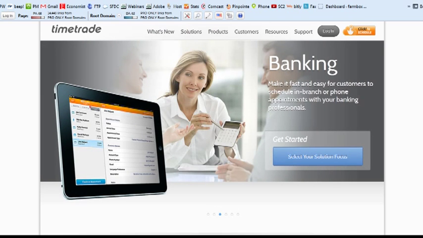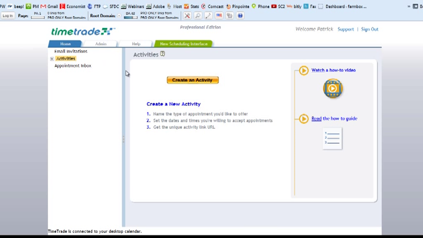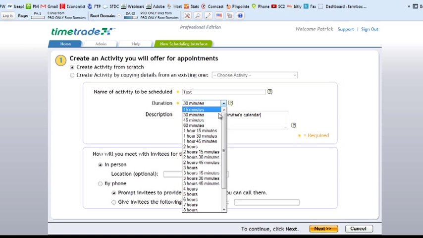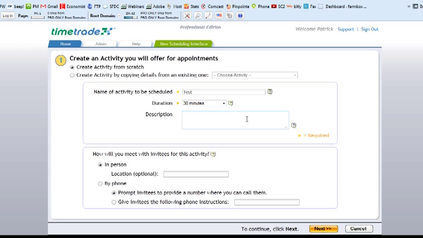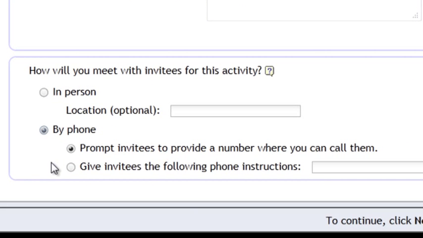So let's look at the functionality of TimeTrade. You'll register yourself, you'll get an account, and then you'll be able to create an activity when you log in. An activity is essentially the type of meeting someone can put on your calendar. And so you can just name it, let's just say test here, the length of that meeting in essentially 15-minute increments, and then a description that will be put on the calendar once someone actually accepts the meeting. You can also talk about what type of meeting it is. Often I'm doing phone-based meetings.